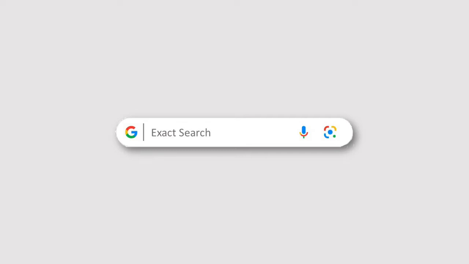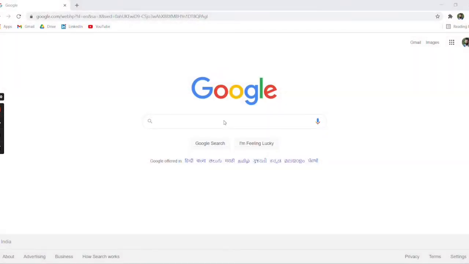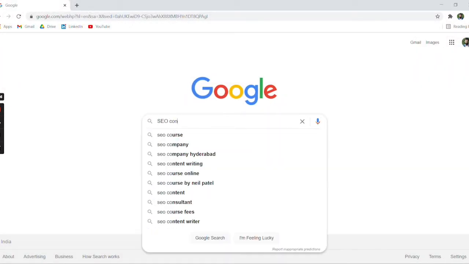An exact search is the most basic advanced Google search. All you're doing with this particular operator is putting quotation marks around your search items. This tells Google that you want results for exactly what's inside the quotes. Now let's see this in action. Let's say I want to search for SEO content marketing strategies.